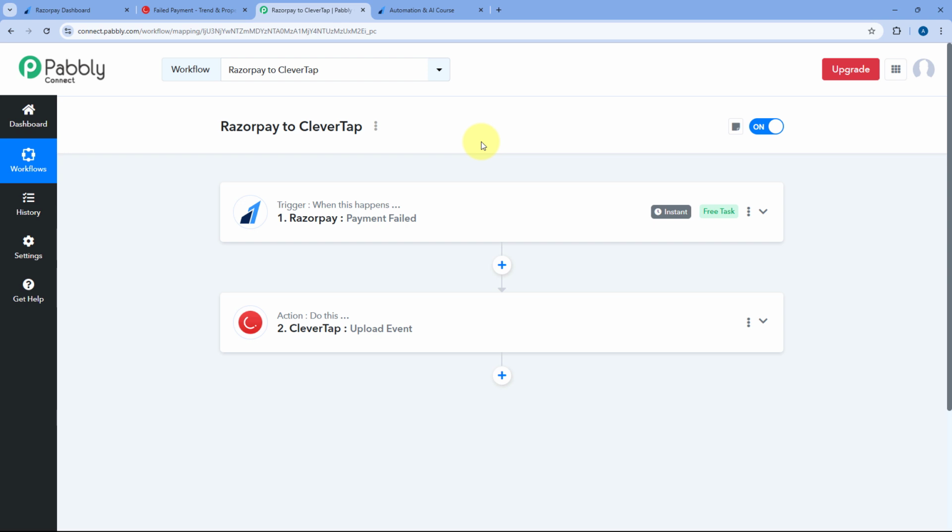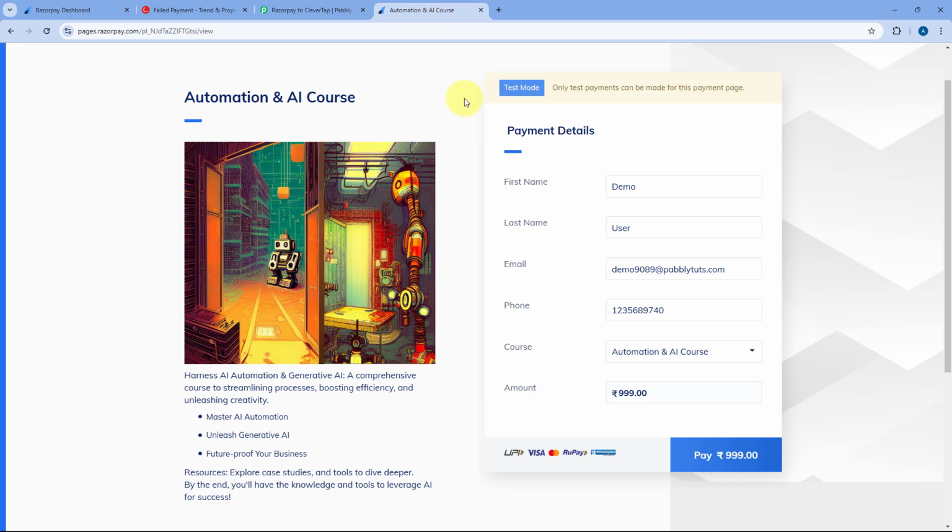And using this particular automation which we have built using Pabbly Connect, whenever a payment is going to get failed in our Razorpay account, automatically the details of the customer and the failed payment will be added as an event, will be uploaded as an event in our CleverTap account. Now, after making this connection, after setting up this automation, we are going to test this automation workflow.